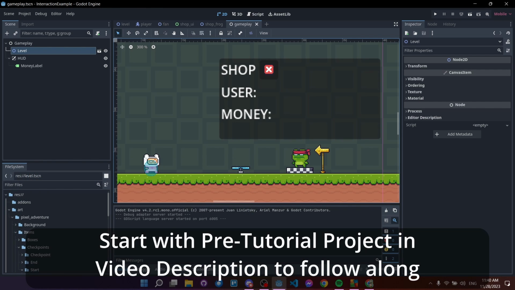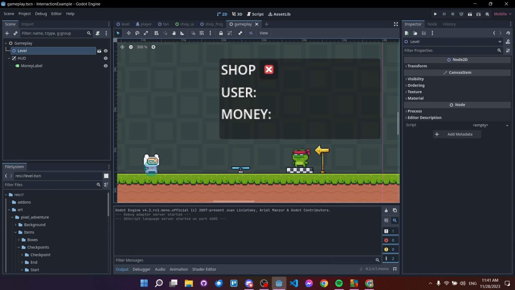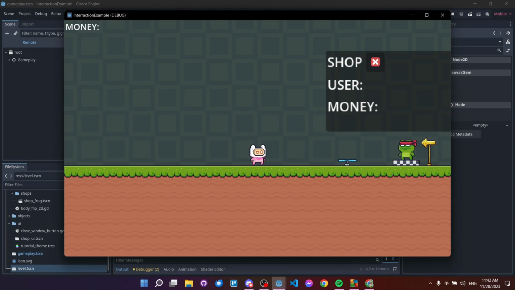And over here, we'll have a shop. We'll be able to open up this shop user interface and recognize that the player is the one who pressed the shop. And then we can check on how much money the player happens to have. So let's show where we're at so far.